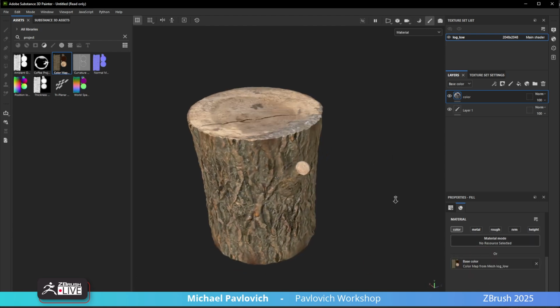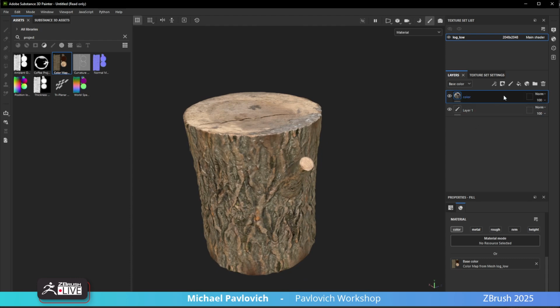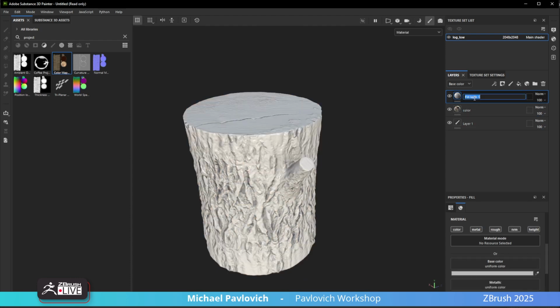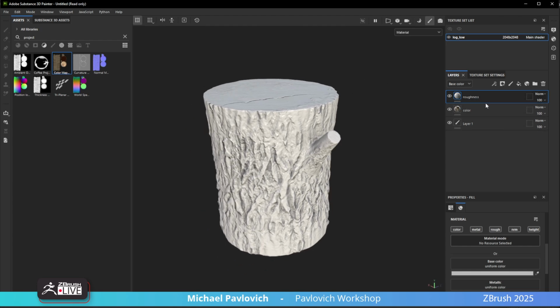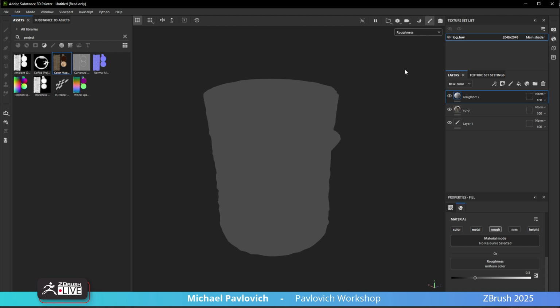So that's applied. If we want to do anything in particular with just the roughness, let's go in here to our fill layer. We'll call this roughness, and I want to look at just the roughness. I'm going to hold Alt and tap roughness. We're going to go in here to the roughness channel, and let's do, what's the best way to do this?